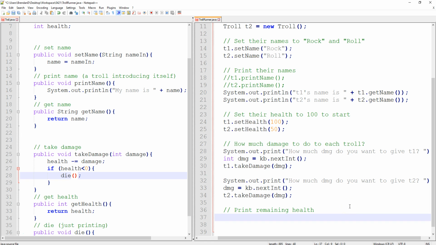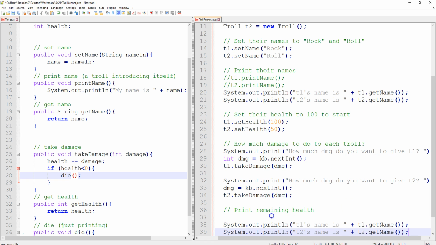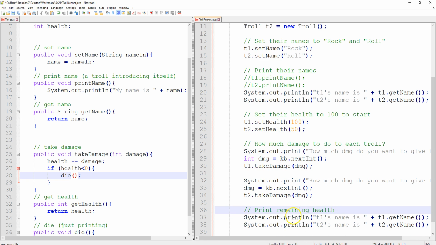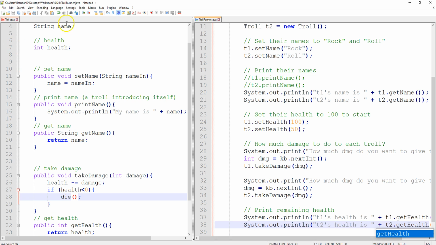And then down here, I'm just going to say what the current health is. Okay, so let's copy and paste this. We'll say T1's health is, and T1.get, and this time we're doing get health. Okay, so T2's health is T2.get health. Okay, let's save it. There we go. Yeah, saved.